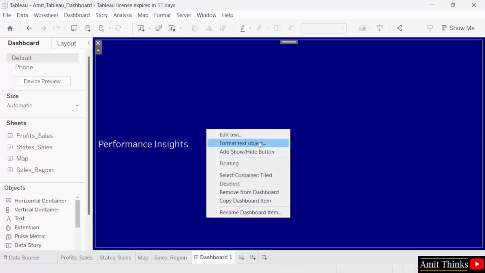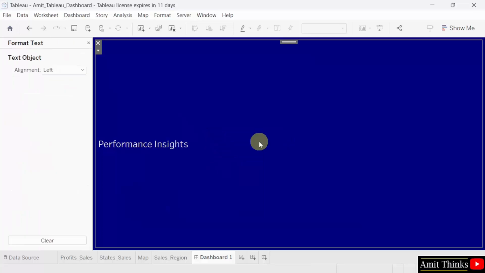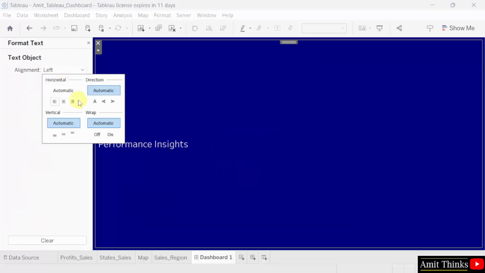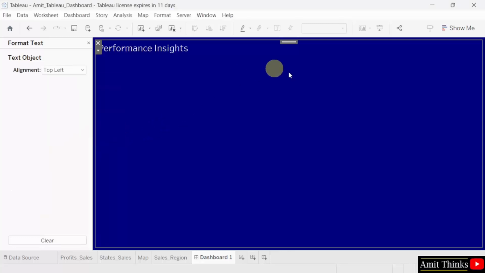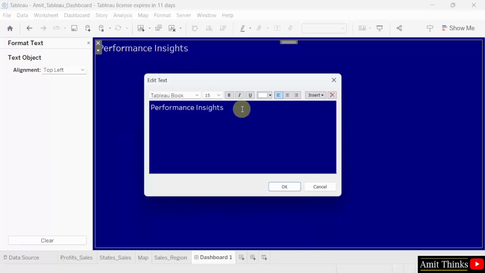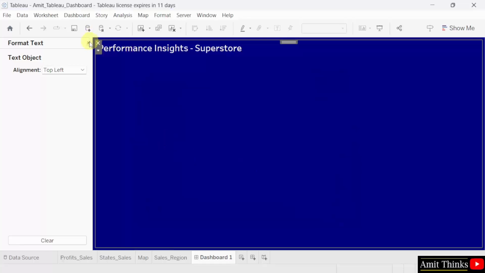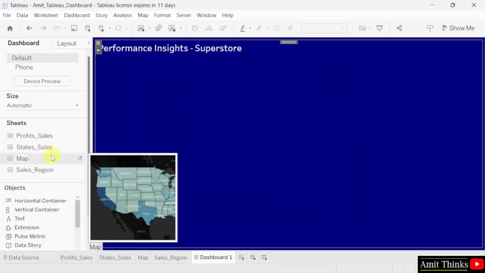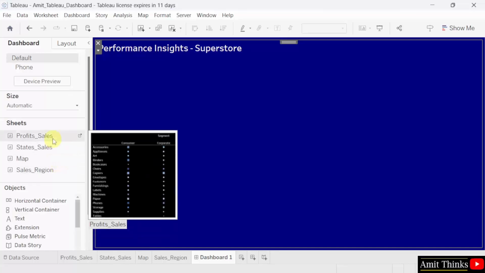Right click, format text object, alignment top here. That's it. Okay, now this looks fine. I double clicked on it and I'll mention this. Okay, let's say I'll also set it bold. That will look fine. Okay, I'll close this and the sheets are visible. When you'll keep the cursor, the sheets are visible as a tooltip.